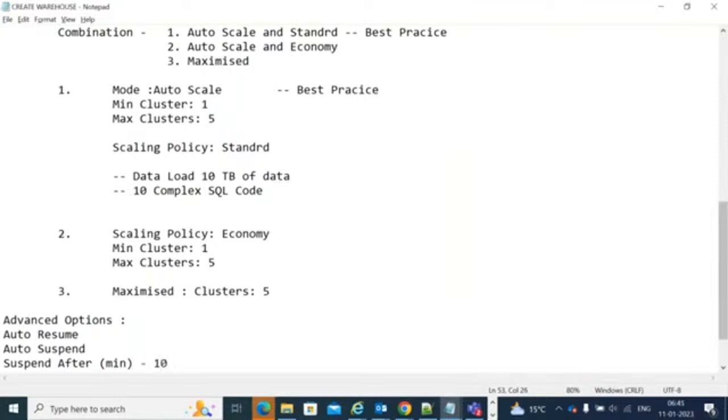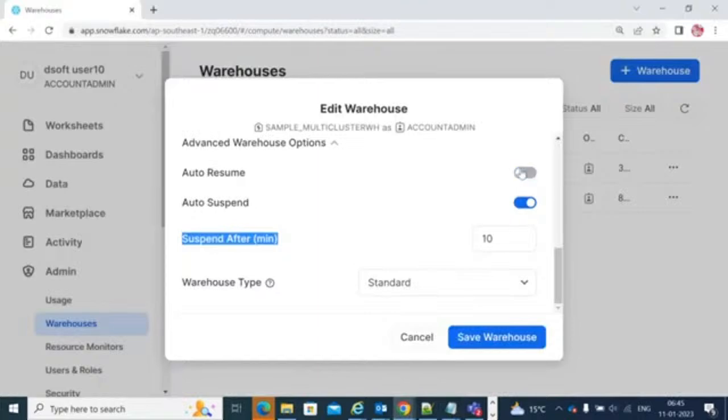This is common for your single virtual warehouse and multi-cluster warehouse. What is auto resume? Auto resume yes, auto suspend yes. Here there is no option; you need to select yes or no like this. Fine.